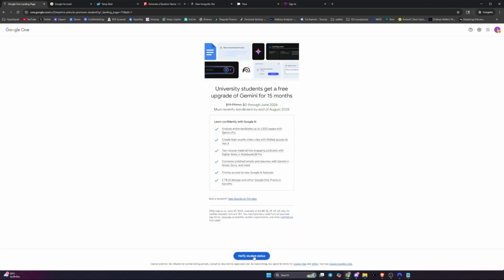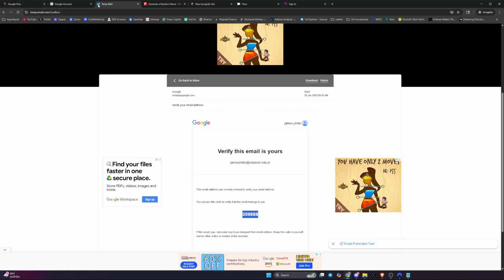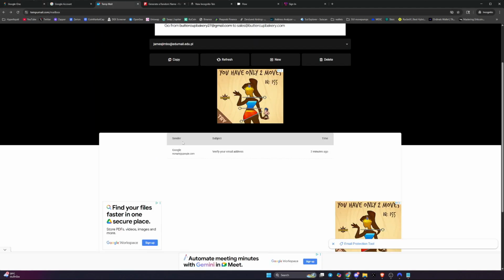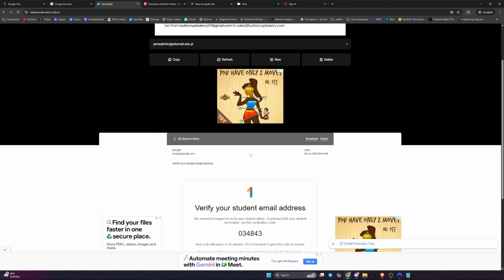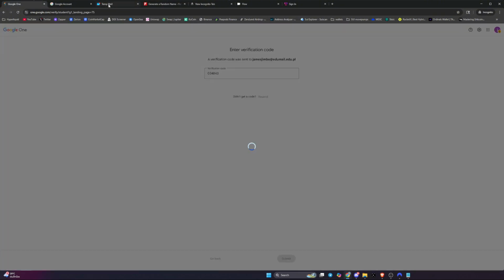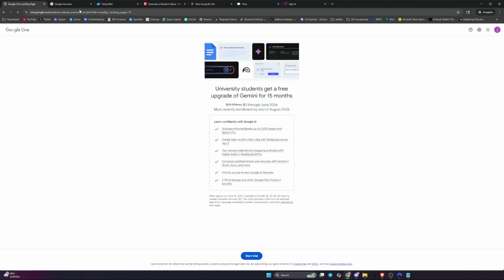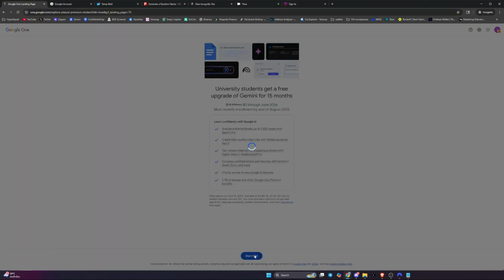Okay, now that we've done that, we need to verify student status. So again, copy and paste your email. Go back to your temp mail. And now open verify your student email address. Here, copy and paste the code. And now you can see you are eligible for Google AI Pro student discount. So let's click continue and start trial. Now here we're almost done.